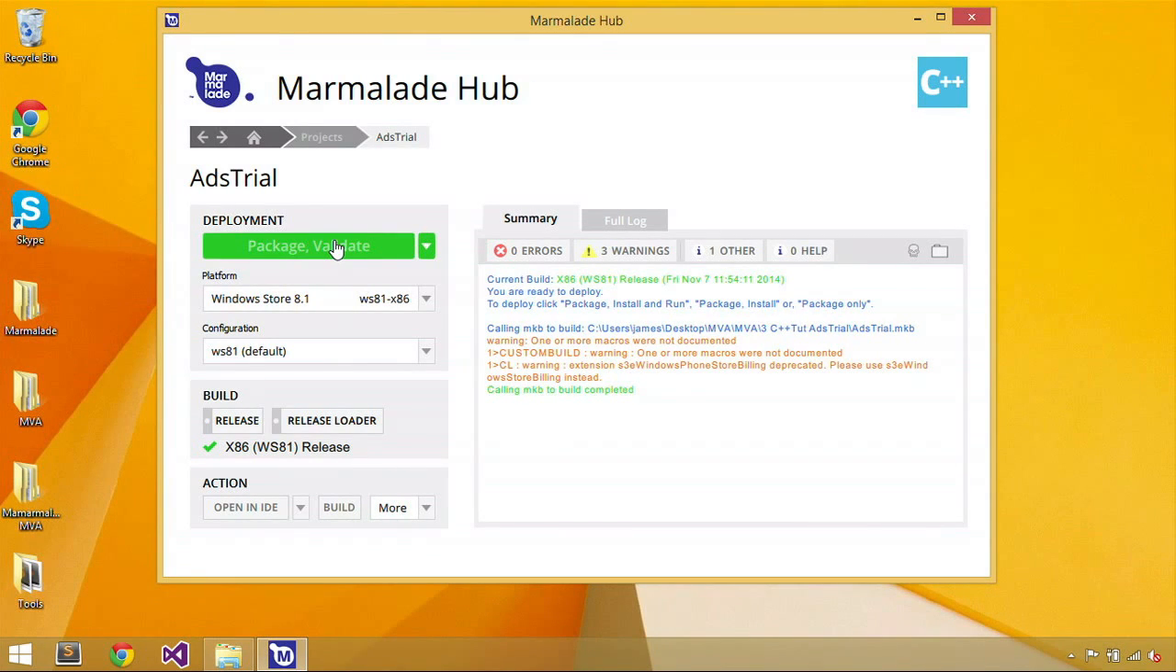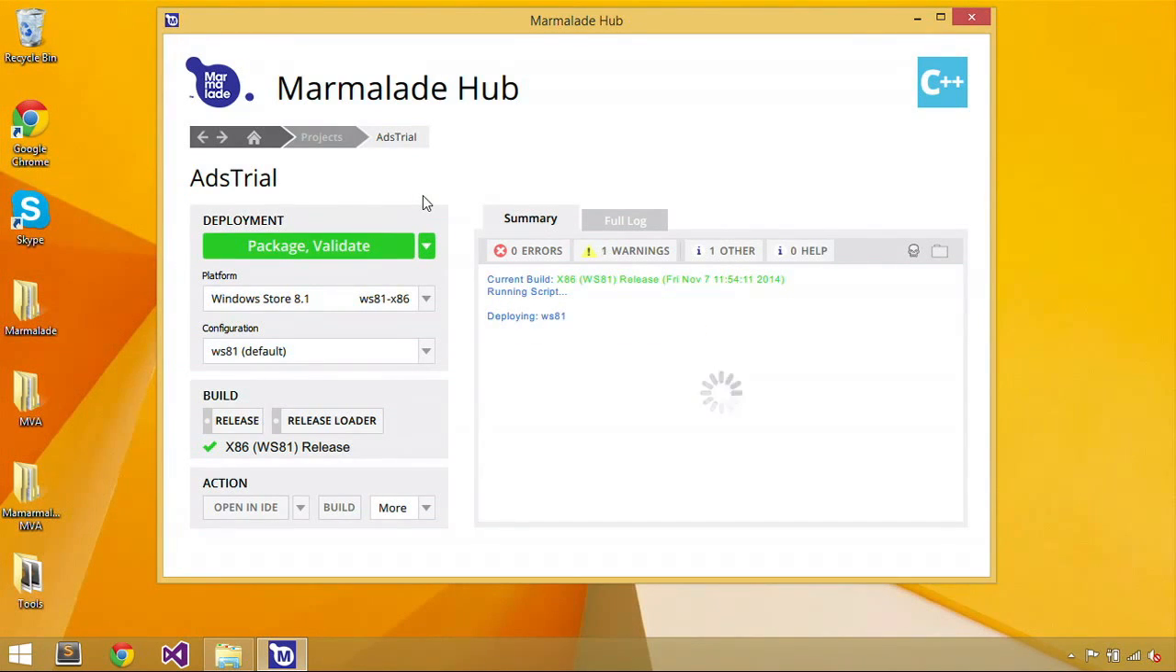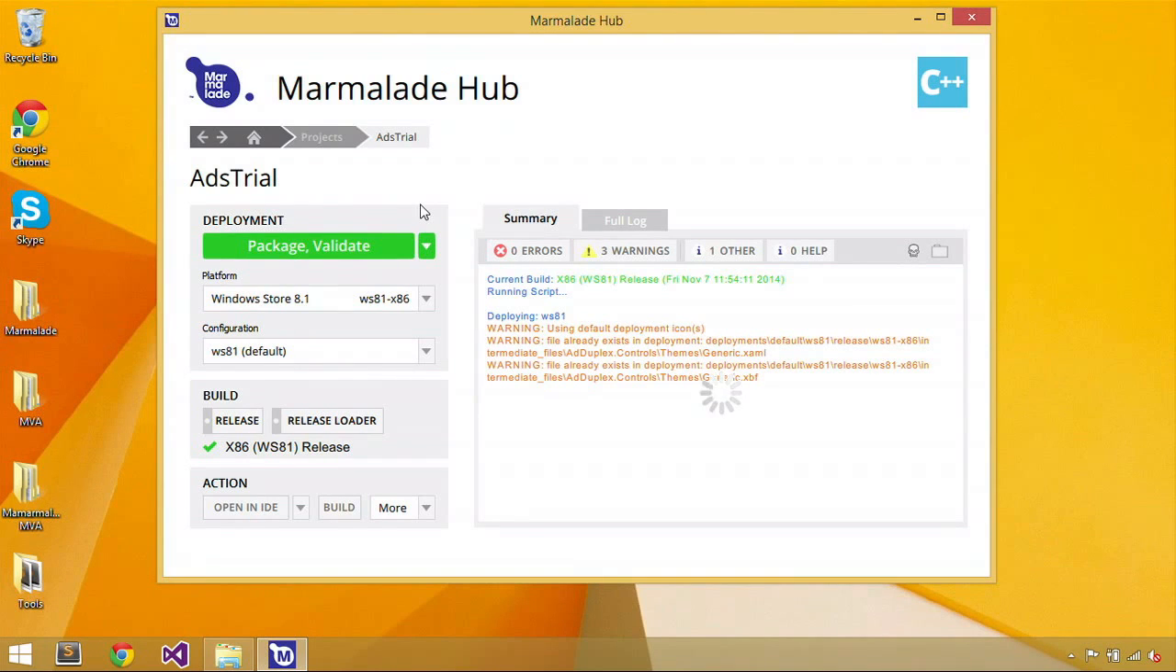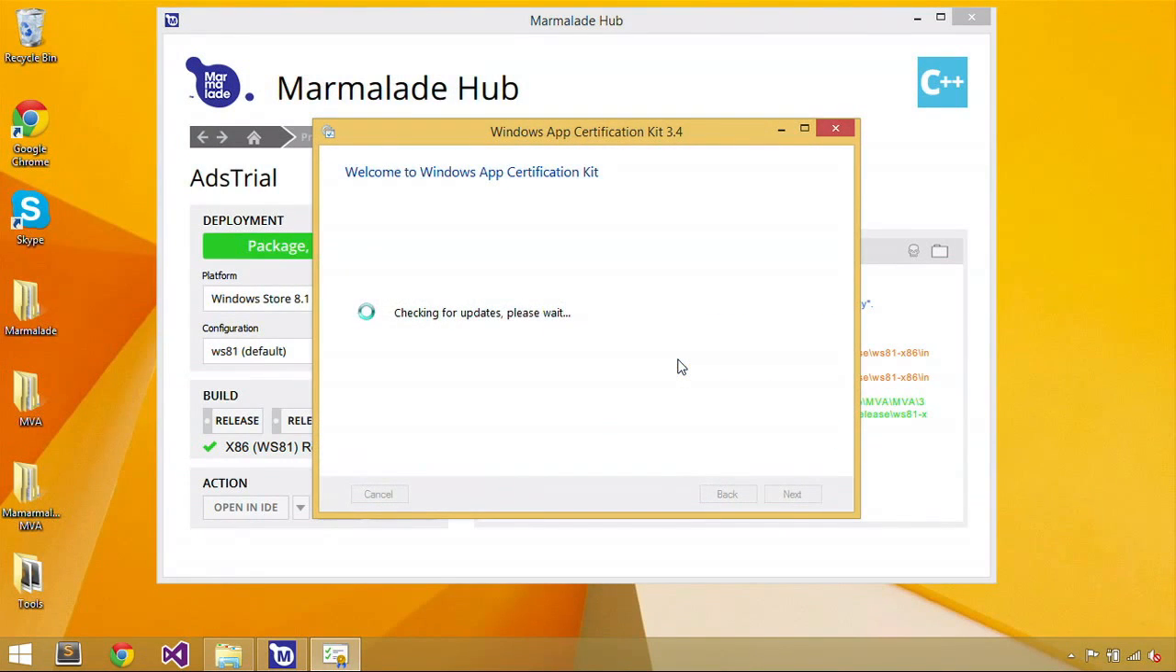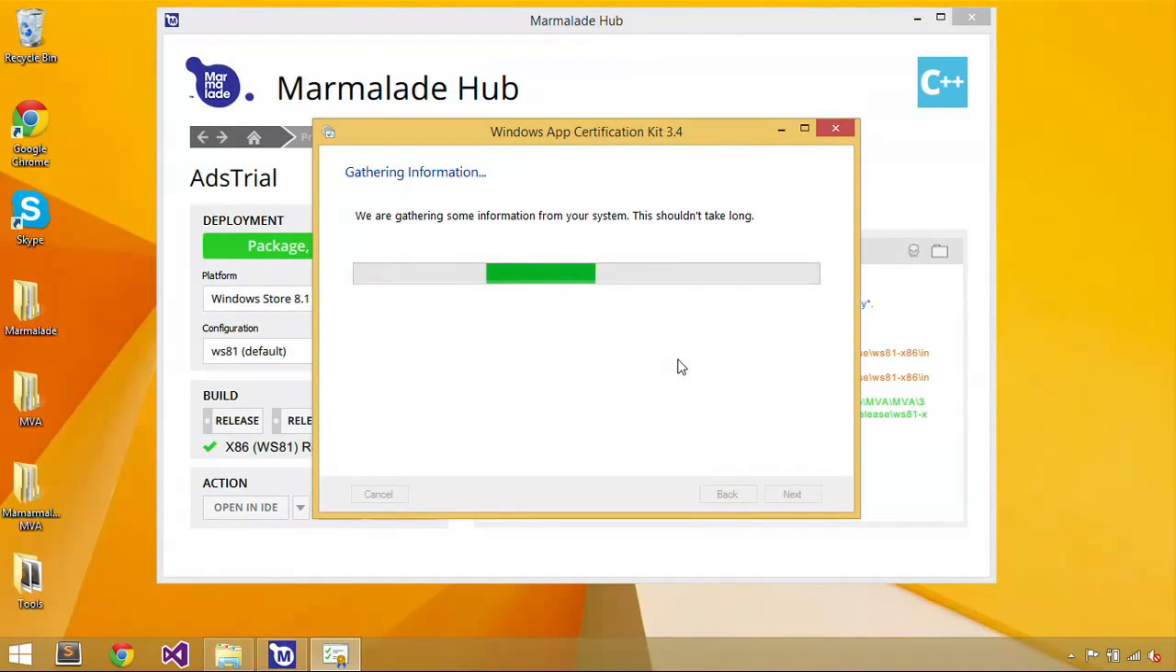Yep. And then we click on this button, and as we did before, we will probably get the issue where it will say an invalid ID. Yeah, so what happens now is it's packaging the app and it's going to run the Windows App Certification Kit, which is the test certification kit. And this is really just going to check if the app passes the store requirements.